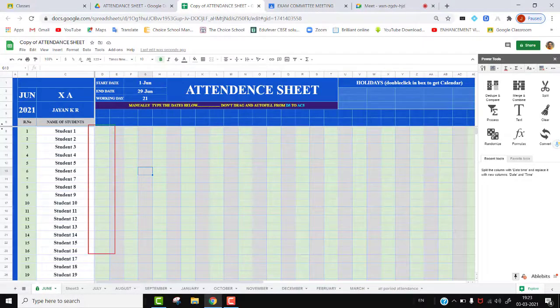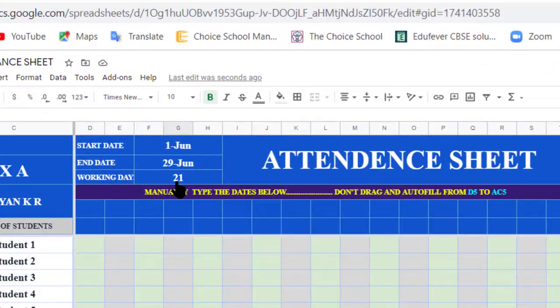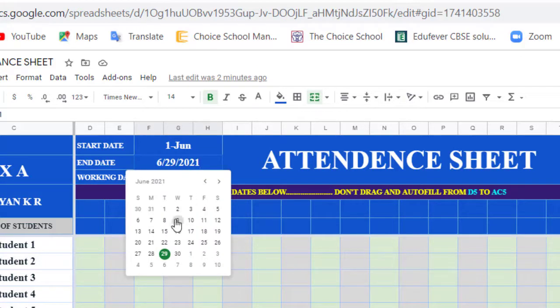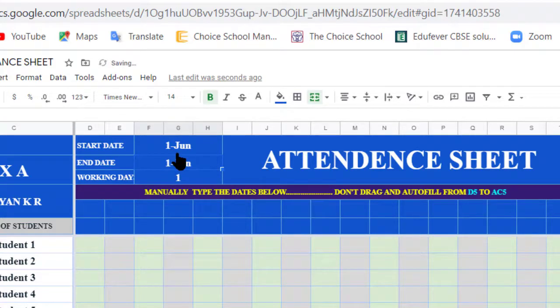So now we are going to lock the first column only. This is the first column. This one we will block, based on the total working days. But here total working day is 21. We are reducing to a single day. How? We only have to change the start date and end date. So here I'm changing the end date to 1 only. So start date June 1 and end date also June 1. You can see here it is only one total working day.